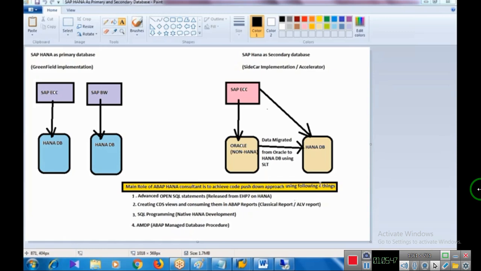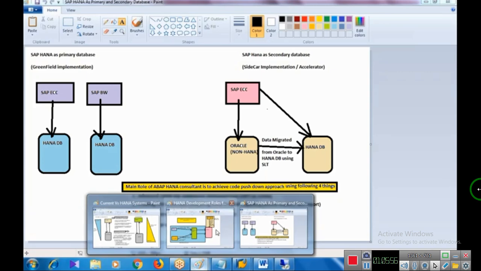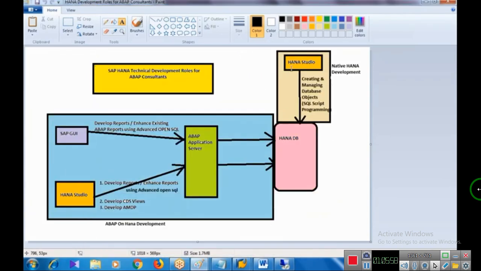Okay. So next class is on Monday. We'll start with the native HANA development. Most probably I'll be starting with native HANA development, so we'll start with the introduction of HANA Studio. We'll see the different perspectives and we'll start creating the database objects. Once this database is ready, we'll try to consume it from the ABAP layer. So next class will be again on Monday.